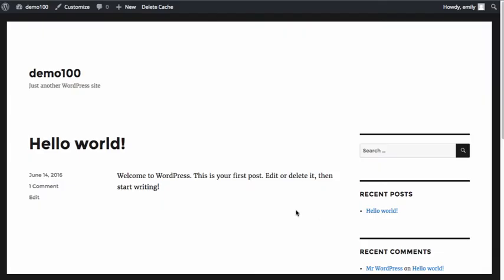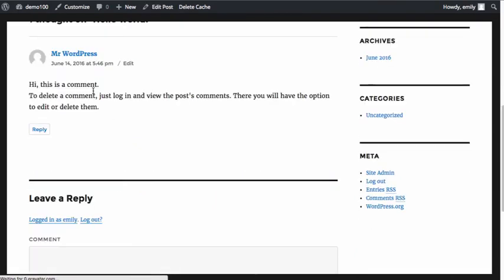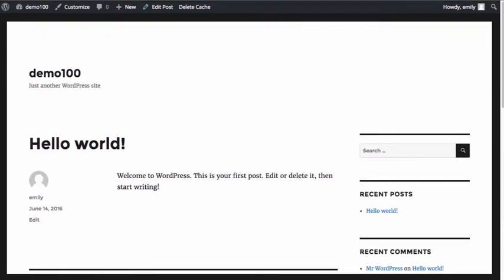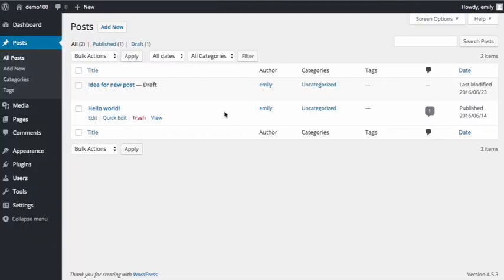So if I go back to the front end, you can see that there is one comment located here, and if I click on it, we can read what the comment is. Again, this is just a placeholder comment that WordPress installs for you. You're going to more than likely want to delete both the Hello World post and the Hello World comment. We'll do that in a little while. But for now, let's go ahead and create a new post.